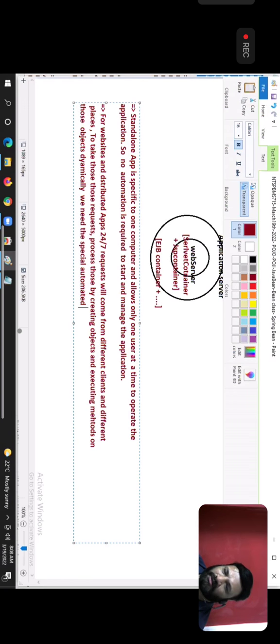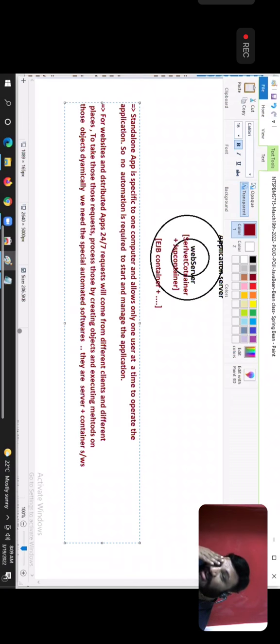Automated software. They are server plus container software. They are what? Server plus container software. Are you understanding my statement, guys? Crystal clear, clarity, boss.